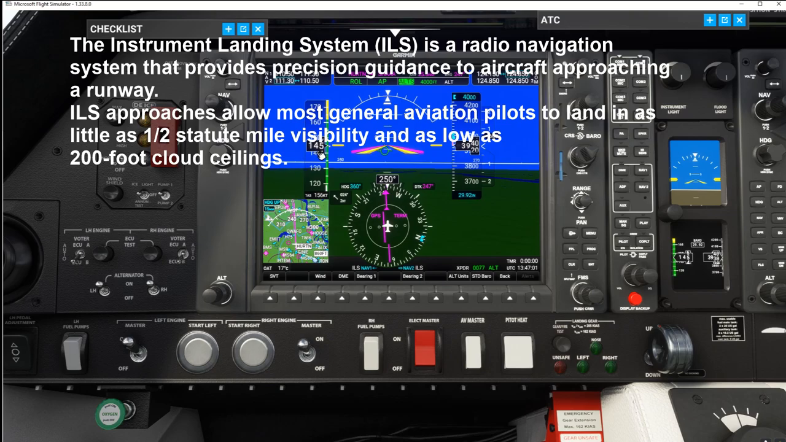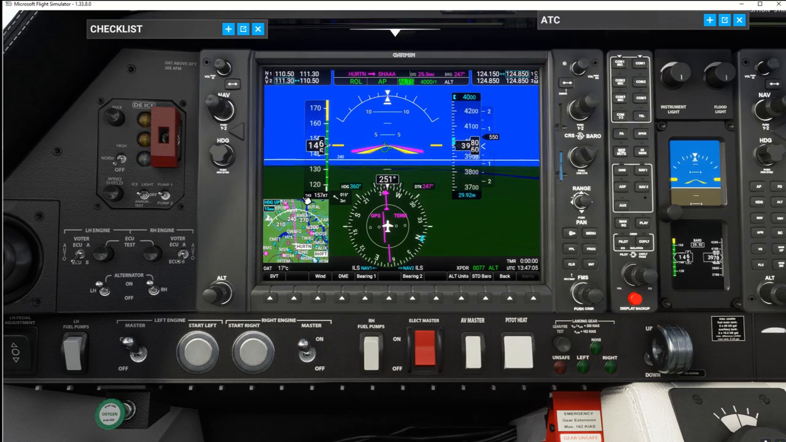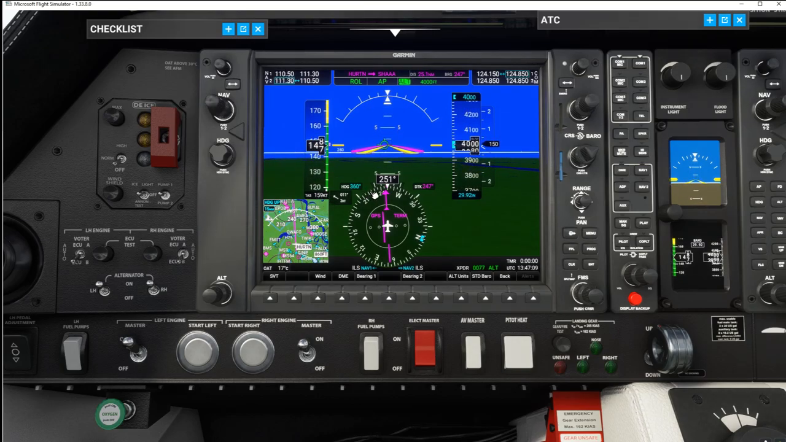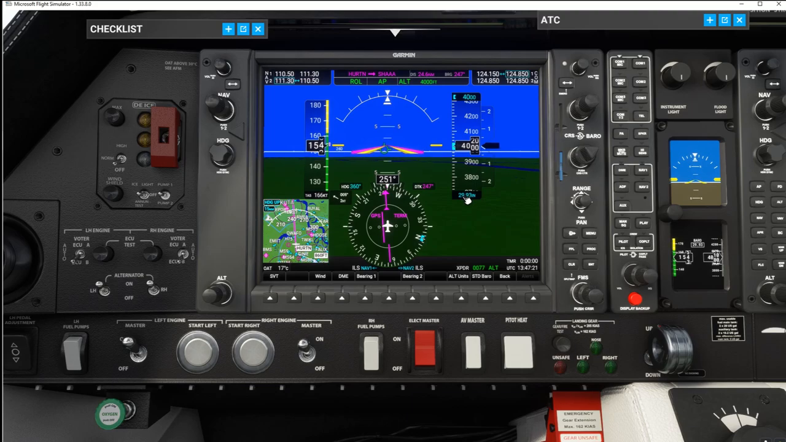So this is our speed indicator. That's our true airspeed right there, and there's our indicated airspeed. Here we have our altitude indicator, and there's our barometric pressure. So just going to press B on the keyboard, Bravo B, and that will give us a correct altitude once that barometric pressure is set.